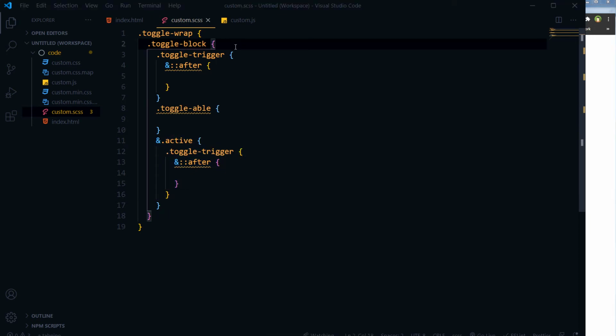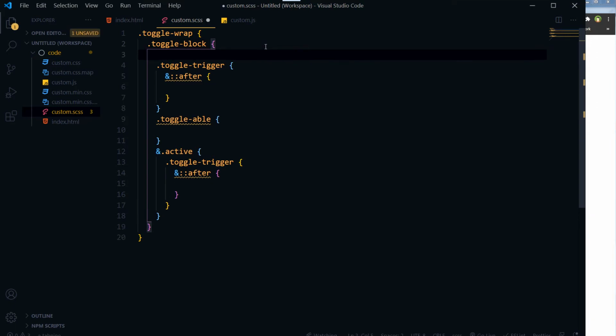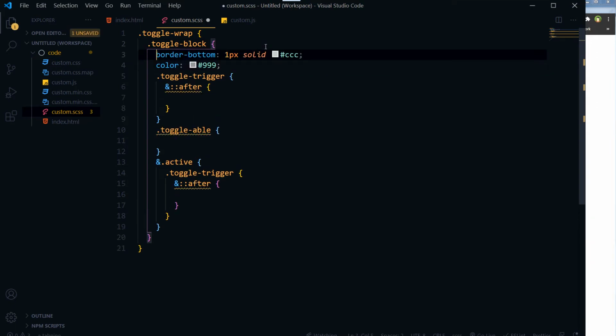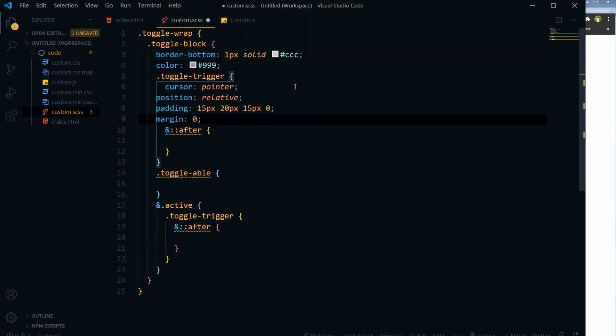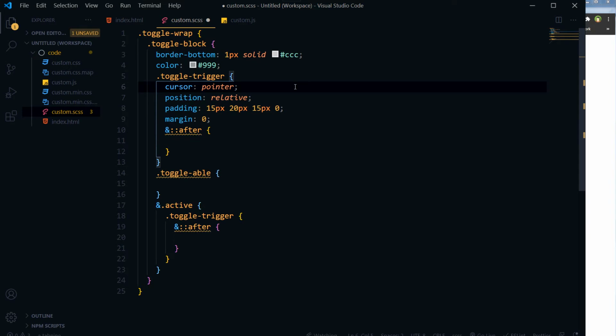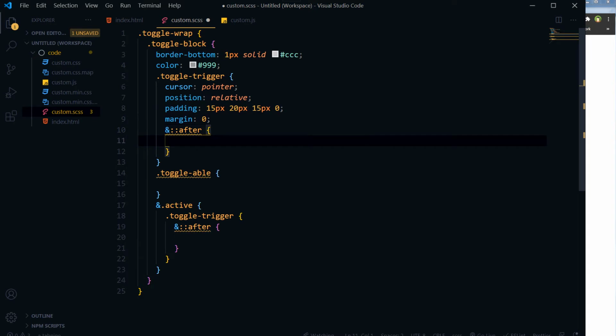Save. For my toggle block, I will have these styles, border bottom and color. And for toggle trigger, that is heading, I'll have these styles, cursor pointer to make it clickable, and position relative because it will have a pseudo element add position absolute, and then it will have padding and margin.